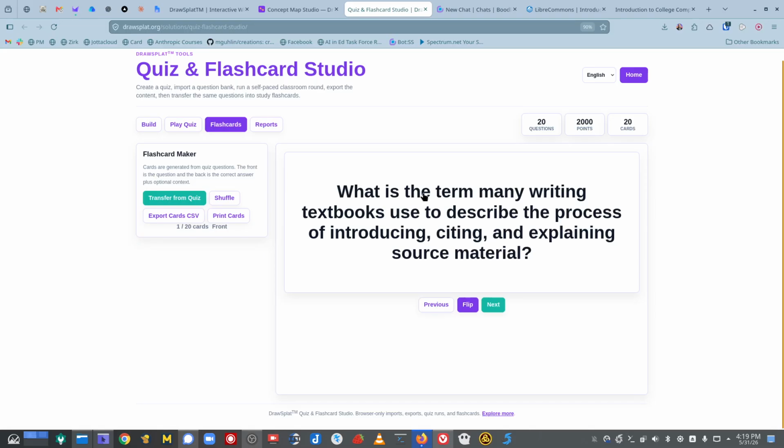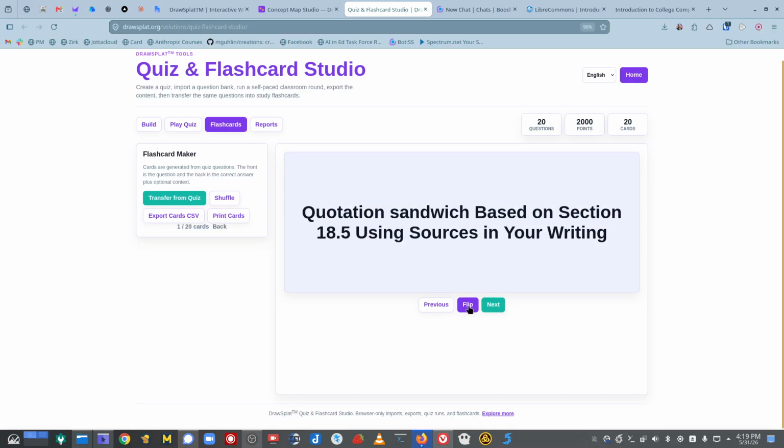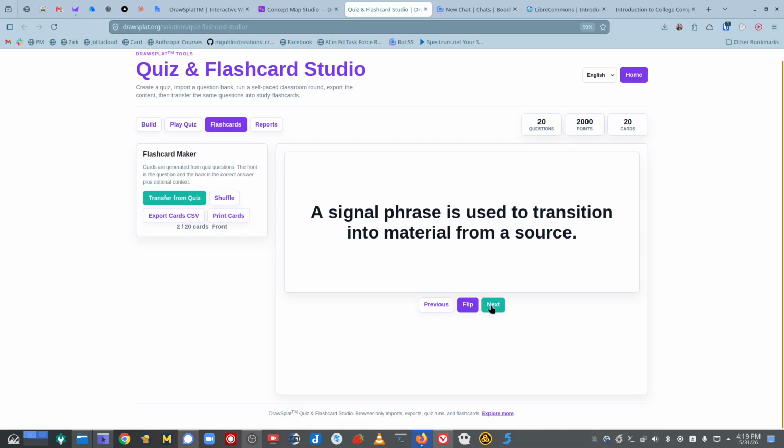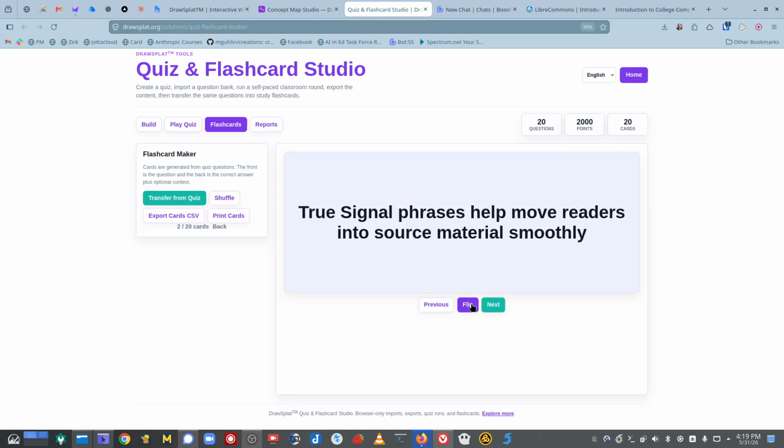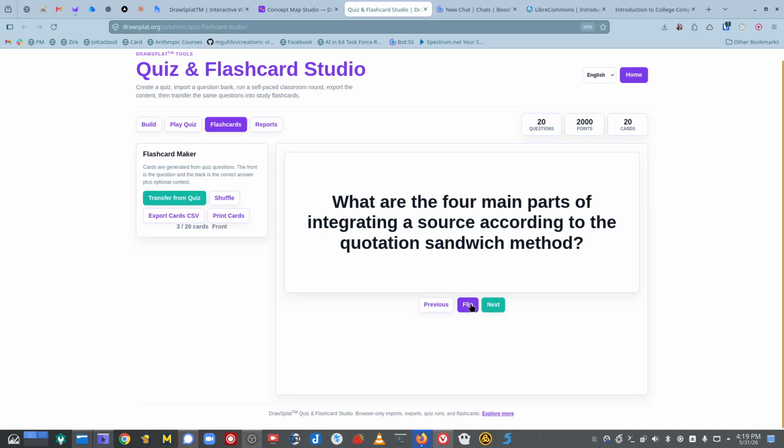The next one is, what is the term many writing textbooks use to describe the process of introducing, citing, and explaining source material? And so again, I can go ahead and flip it, quotation sandwich. So next, signal phrase is used to transition into material from a source. That's true. What are the four main parts of integrating a source? I have no idea.